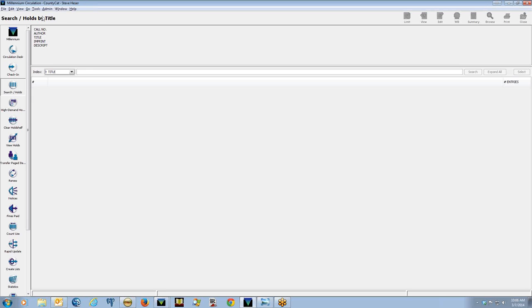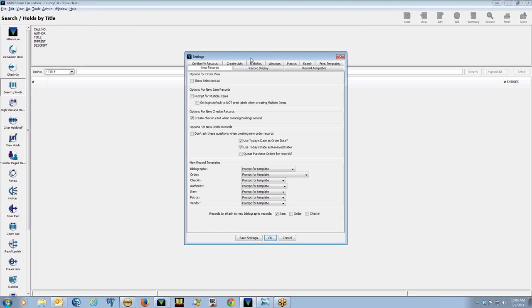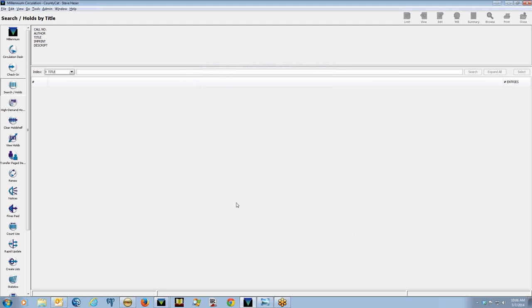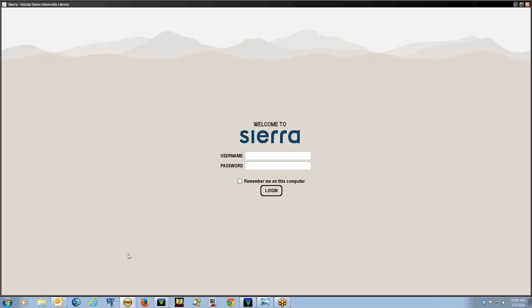So go back to Millennium, go to Admin Settings. You'll see the tab here for macros, and you can compare what you've got here versus what you have in Sierra. The one difference being that in Sierra, the macros for the Go menu, that's in the command menu at the top, to go between certain functions, is changed a little bit, and we'll talk about that.